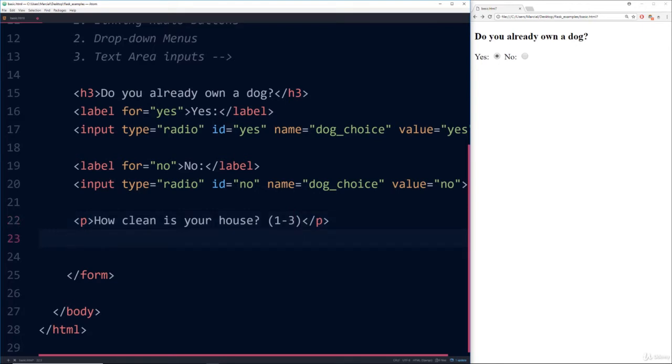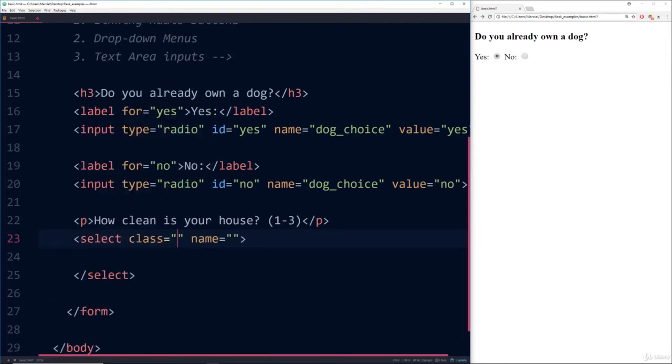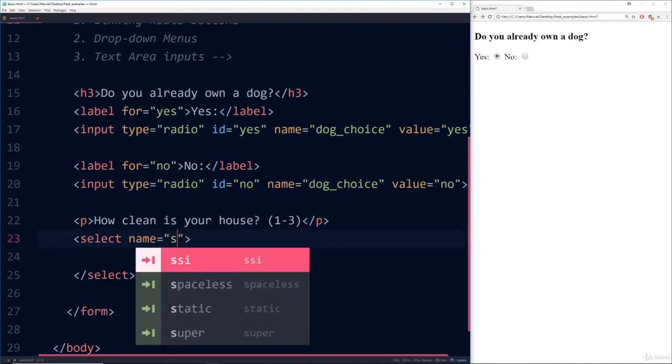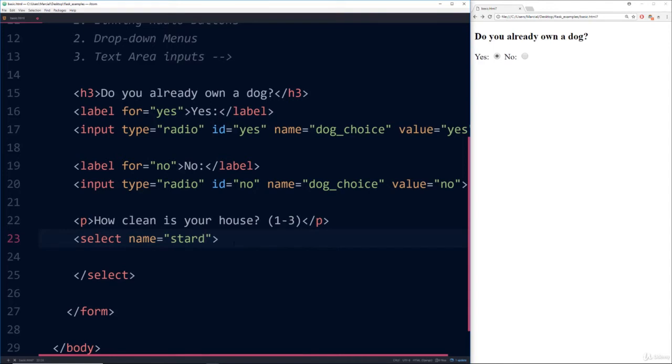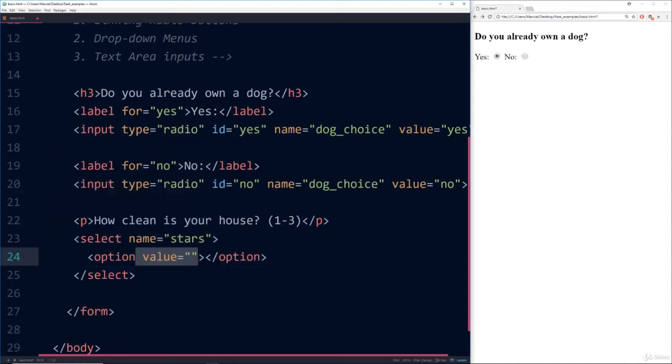The next type of tag we're going to talk about is the select tag. So the select tag, we can go ahead and not worry about class since that's going to be related to CSS, but we can give it a name. We'll say something like stars for 1 to 3 stars, how clean is the house? And then inside of this, we have option tags. So we'll say option, and then we can give a value here. So our internal value will be great, and we'll say 3 as the option that the user sees.